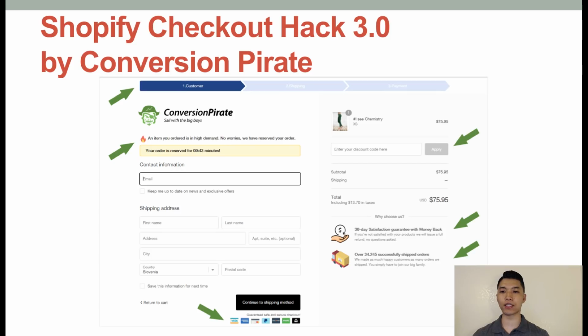So first things first, there will be a progress bar on the top right here that will show your customers and your clients, or your traffic that are checking out, that is a very easy process. First, you just enter in your customer information, then the shipping information, and then the payment information. That's all. It's a 3-step process, and then they're done, right?